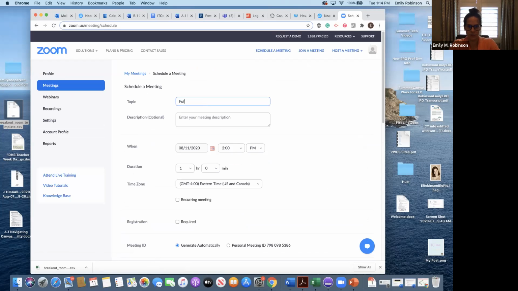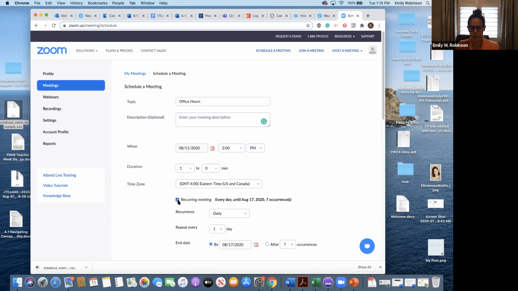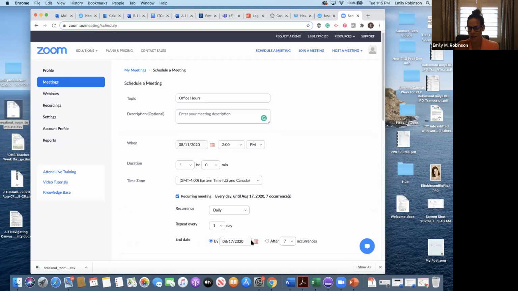Then we could call this office hours. From a logistical standpoint, I would name things in a specific way so you aren't confused and students aren't confused. So if you're going to meet with your 6th period science class on Tuesday, call it 6th period science. You can describe it if you want. Set the date and the time, how long it'll be. If it's your office hours and they're always the same day and time, you can have it recur and then have it end on a certain point so that it just keeps rolling. The link will always stay the same.